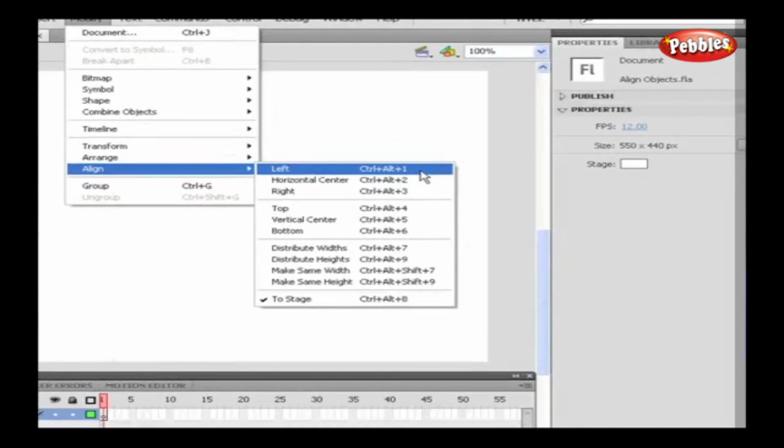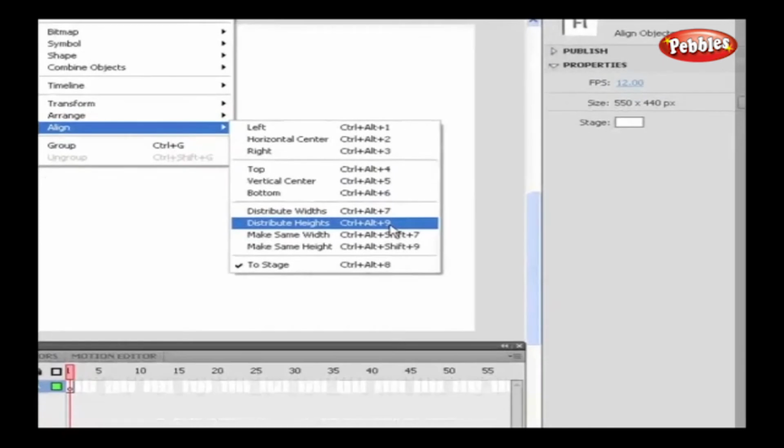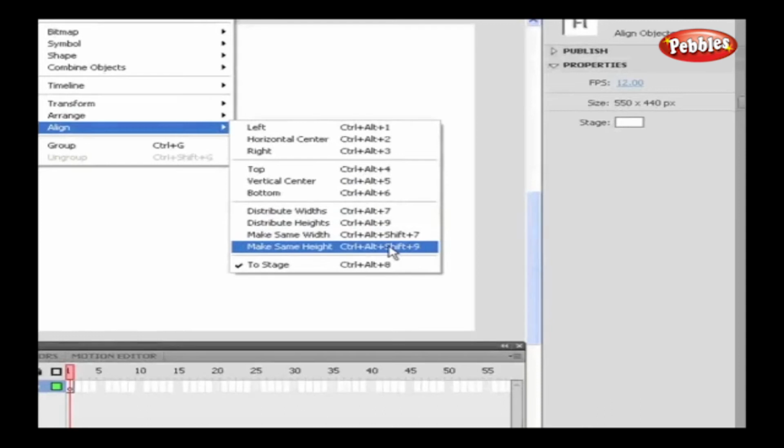Horizontal Center will bring all the objects to a center point in the horizontal axis. Right will bring the objects to the right of the vertical axis. Similarly, we can align the objects to top and bottom of the horizontal axis. Vertical Center will bring the objects to the center point of the vertical axis. Next, we have Distribute Width and Height, which will make the objects possess the width and height of the largest object. Make Same Width and Height lets us have same height and width for all the objects.